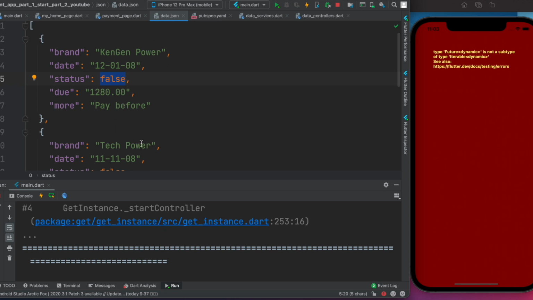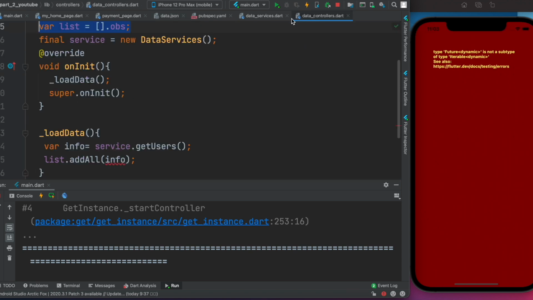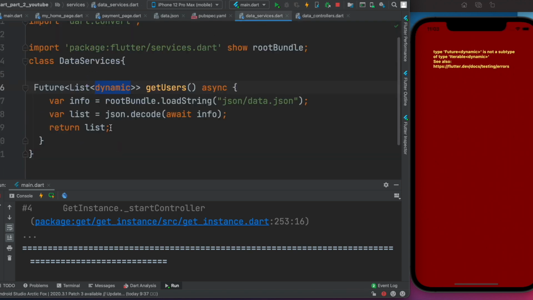Anyway, regarding this JSON file reading and list, I have a tutorial. Check out the link below of this video. Hopefully if you learn that tutorial, it will be much easier to understand what's going on here. Anyway, let's come back to our file over here.